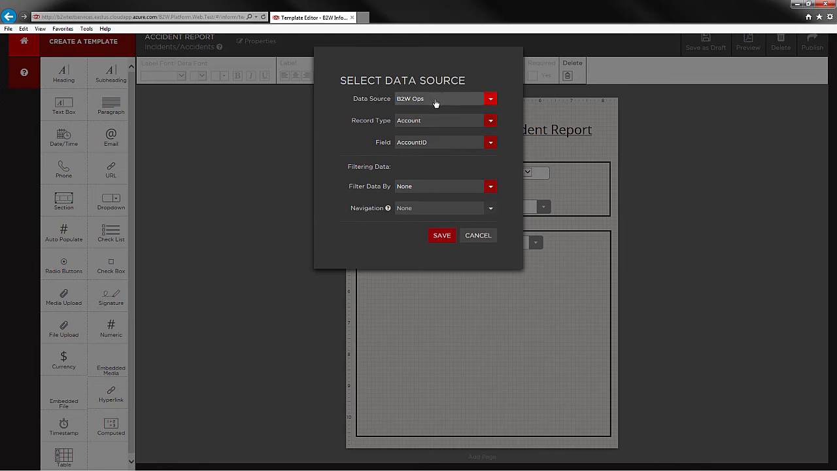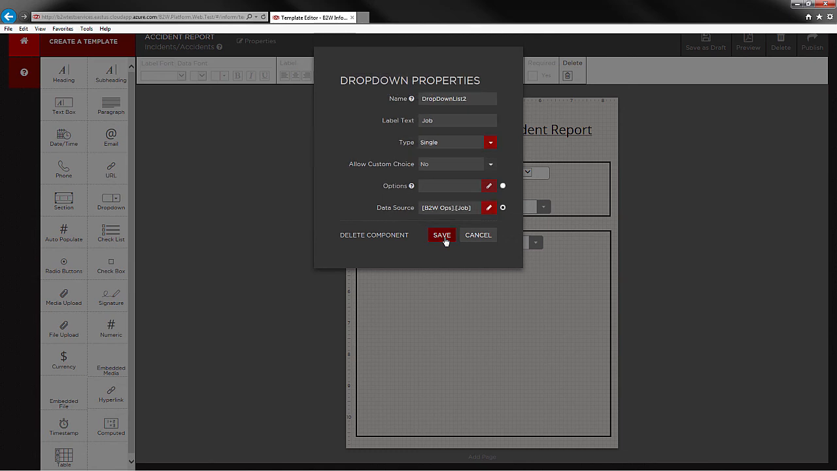Now, I can select a record type from that database, and the specific data field within that record type that I want to show up as the choice in the drop-down options. In this case, I'll say that I want the record type to be the jobs, and the field will show the job name as the choice. Note that Inform also supports smart data-bound filtering, so I could further filter the list of jobs by other criteria associated with that job in the database.